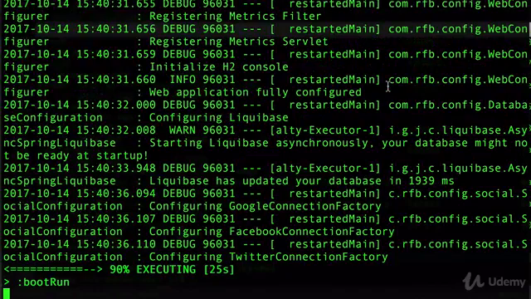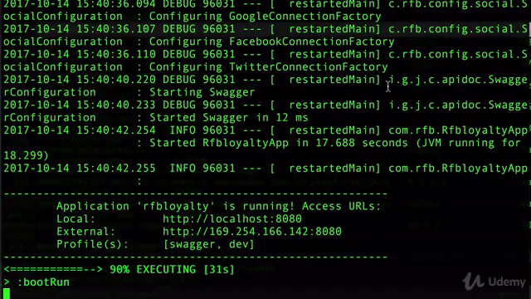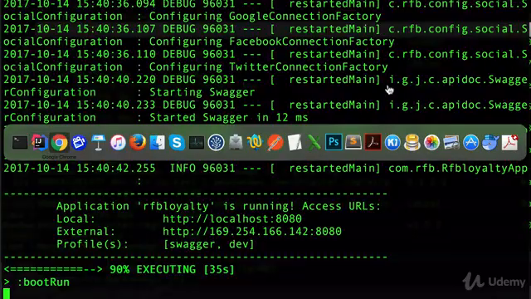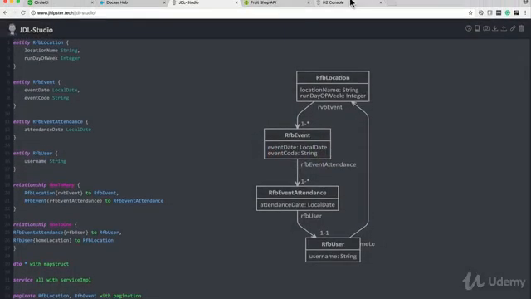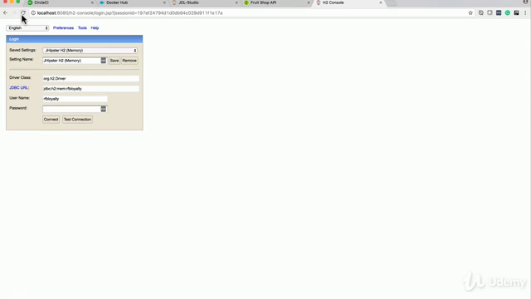Almost there. Okay, we are up and running. You can see that we're on localhost 8080. And let's come over to Chrome. And I have the H2 database console up. Let's do a quick refresh on that.